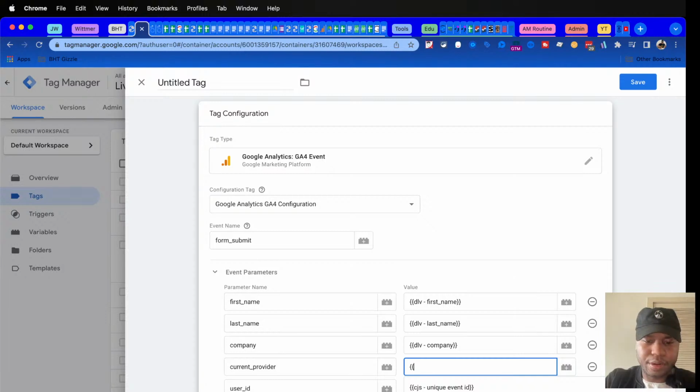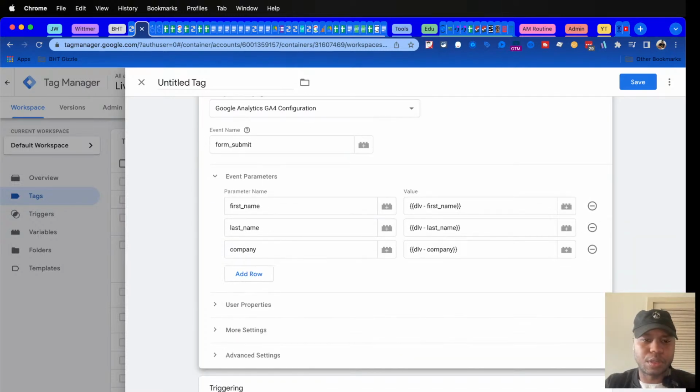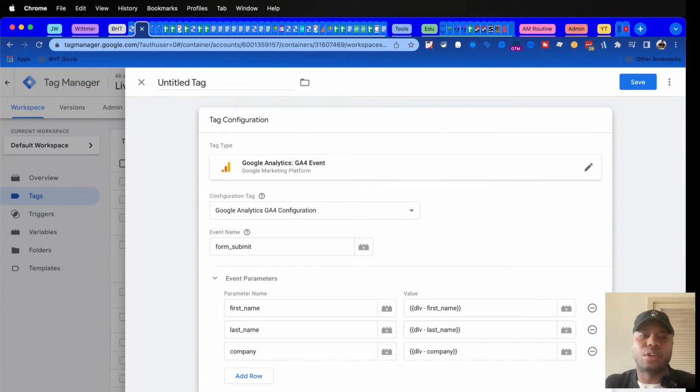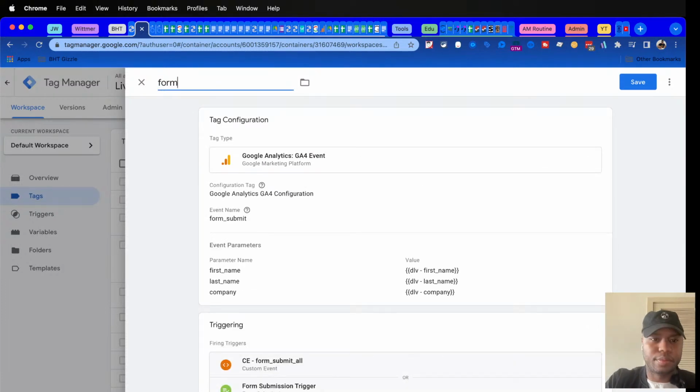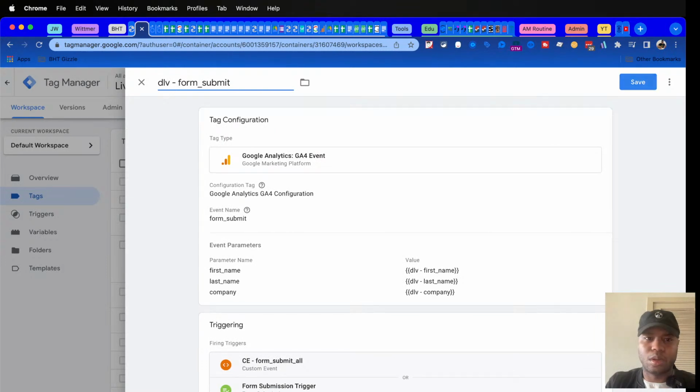Current provider. I don't really need this. I'll just do these so we can get through this. Okay, cool. So those are my, if you know, you know. That's not what that is. This is GA4 event.